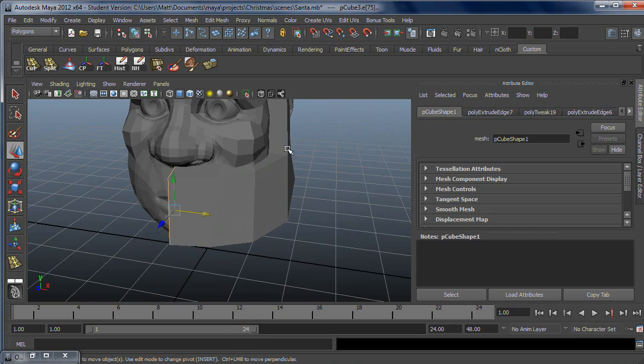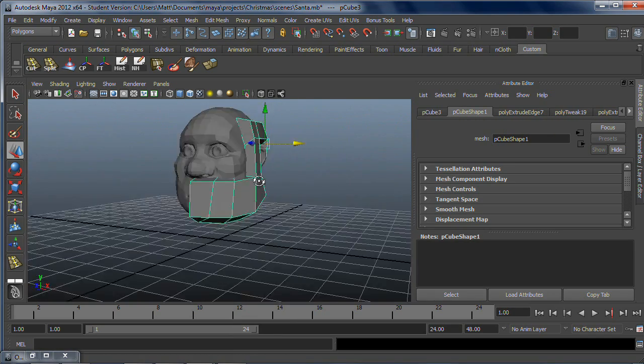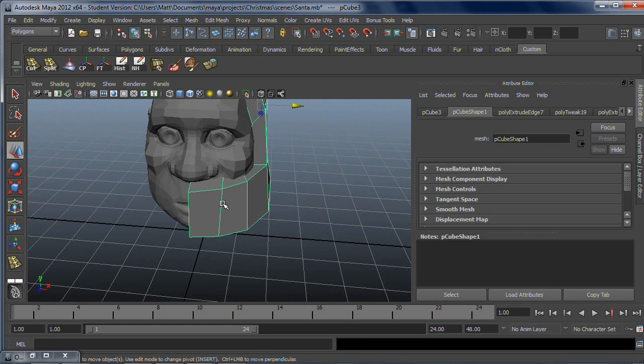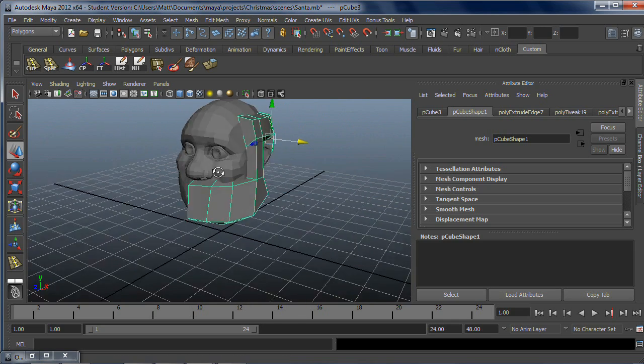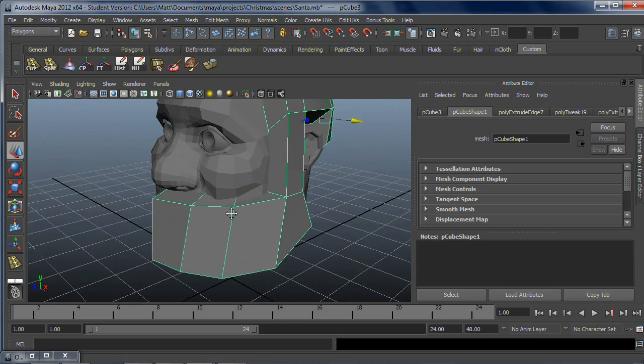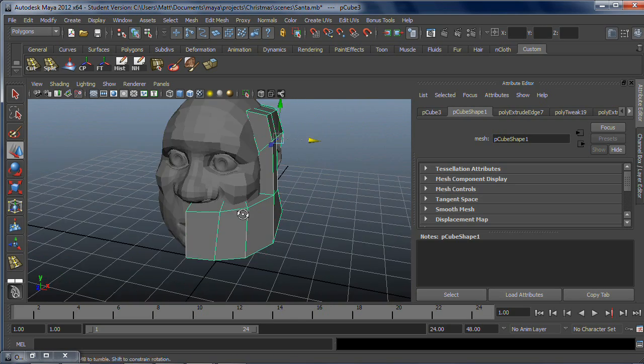Okay, so I'm getting kind of close here. Basically, I'm going to duplicate this, and I'm going to make a mouth hole. But I'm going to do this on my own. I'm going to stop the recording so that I don't waste time, because I don't really want this to be a modeling tutorial.